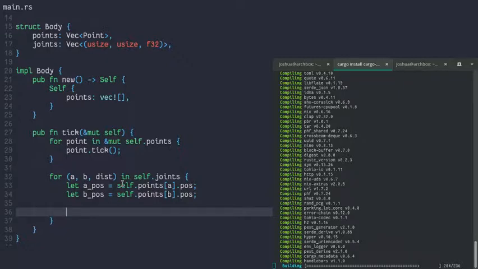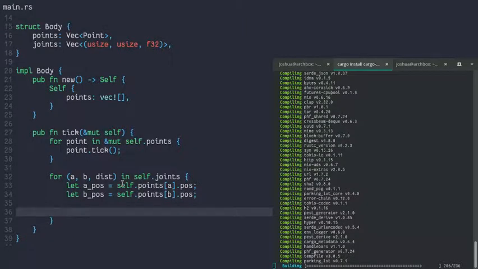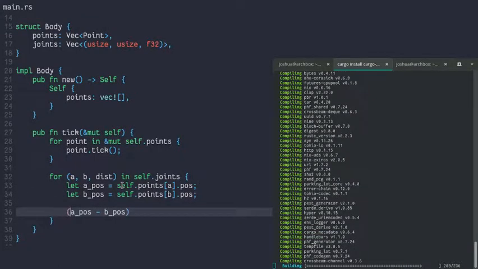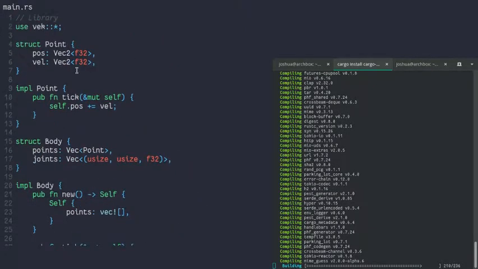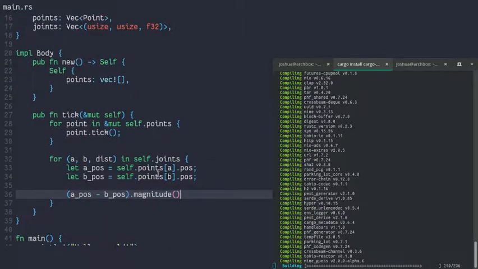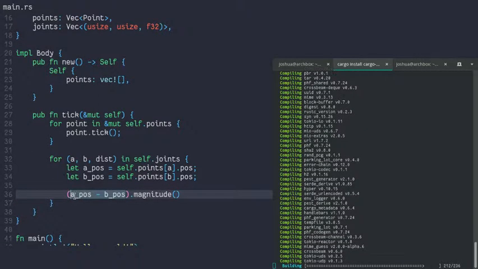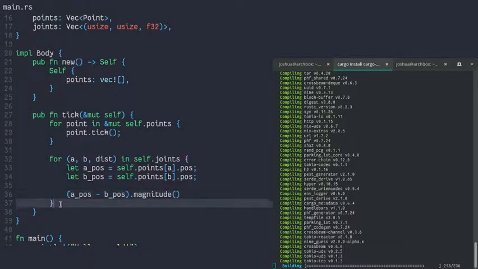So now what we want to do is, if they are closer than the desired distance, we push them apart. And if they are further than the desired distance, we push them together. So we do this by first measuring the distance between them. We can do that with a pos minus b pos, and then we apply a method called magnitude, which is a method on the vector type that we started using, and that will give us the magnitude of the vector between them, i.e. the distance between them.